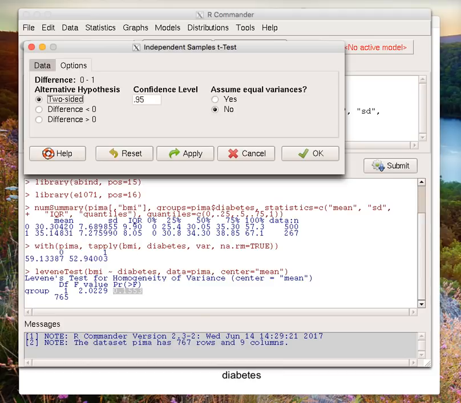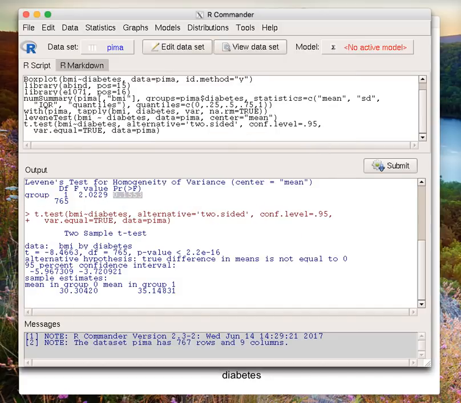Finally, you can choose whether or not to tell R to assume equal variances. If we say yes, then R will use a pooled procedure, and if we say no, R will use an unpooled procedure. Based on our numerical summary, box plots, and Levene's test, we will choose to use option yes, which will be pooled, and we click OK.